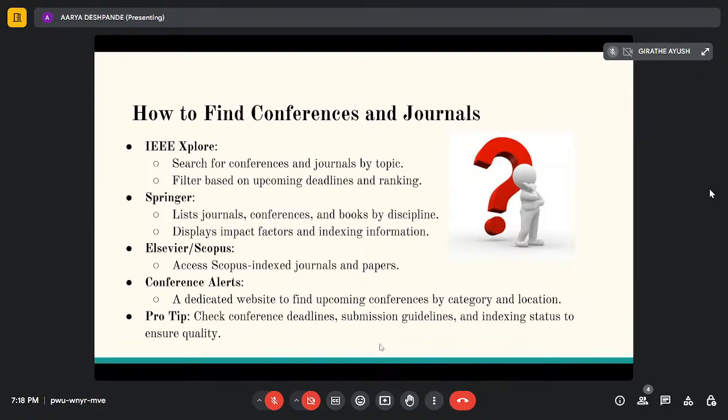The fourth point we have is Conference Alerts. For finding upcoming conferences, there's a website called Conference Alerts. It shows you conferences based on topics or locations, making it easy to find the right one for your work. Lastly, a quick pro tip. Always check the deadlines and rules for submitting to a journal or conference and make sure the place is good quality.